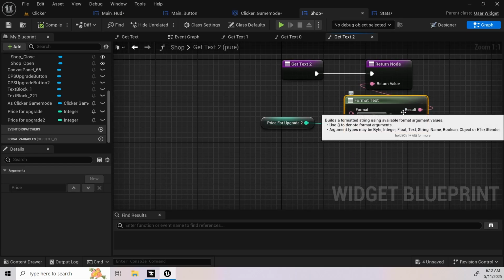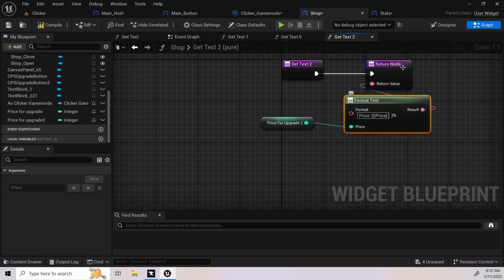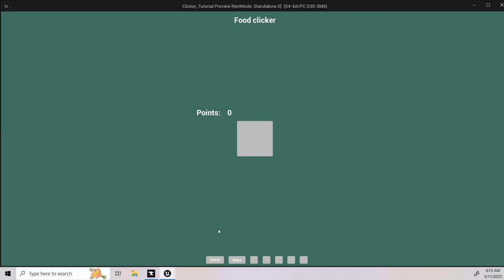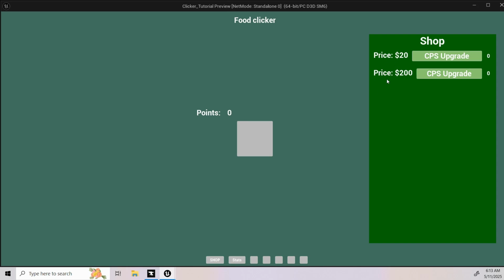We also should probably put a money symbol there or something like that. I don't know if that'll do anything. I just want to see what that looks like. Click compile and let's try to run this. If we open up the shop, you can see it tells us exactly how much money this stuff costs.